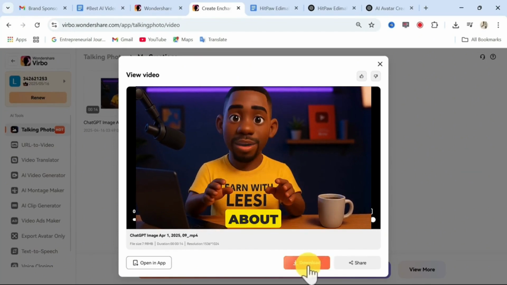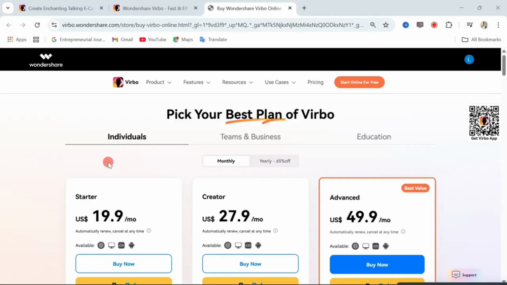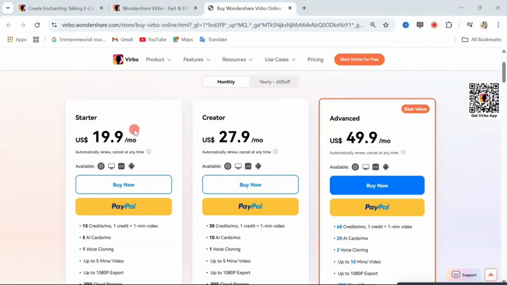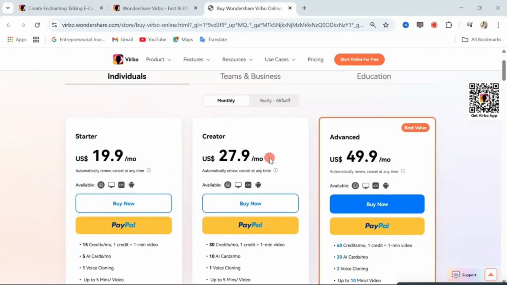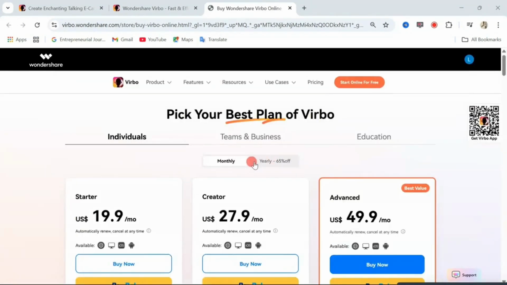From here, you can click on this download option to download the video. The Wondershare Virbo pricing is way too low compared to other competitors out there. If you click on the pricing, you are going to see the pricing. This is for starter. You'll be charged $19.9 per month, which is way low compared to other competitors. Then for creators, you'll be charged $27.9 per month. Then this is the advanced pack, $49.9 per month. Comparing to what you are going to be receiving from the website, this price is way too low for what you are going to be getting from the website.